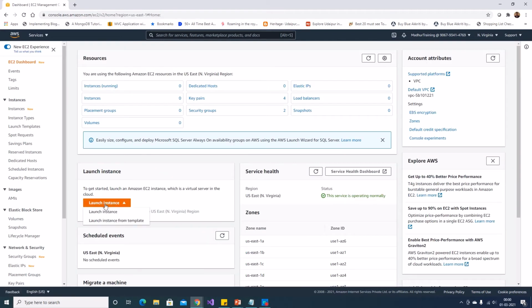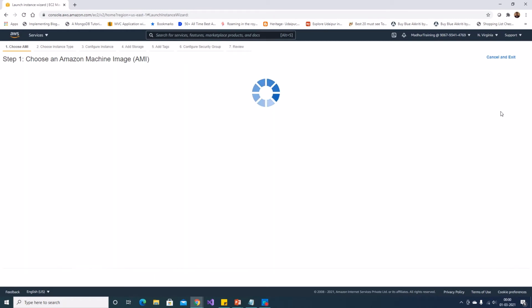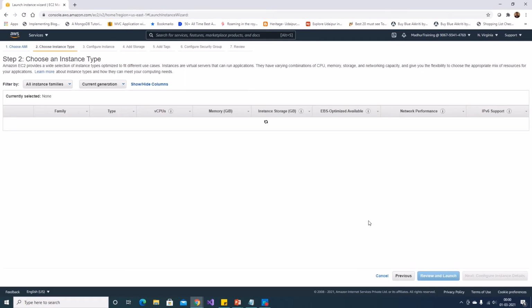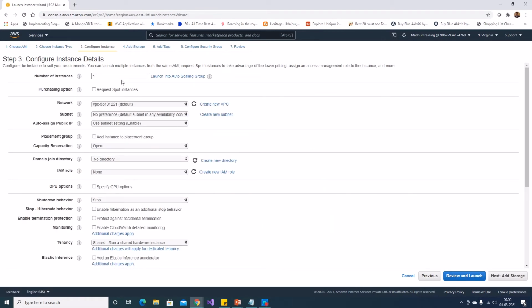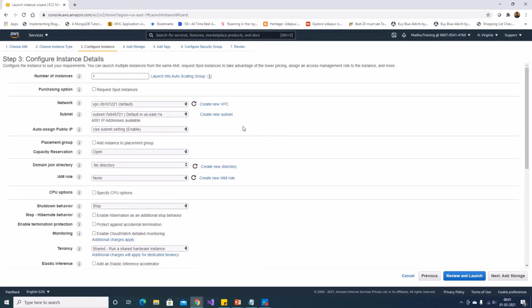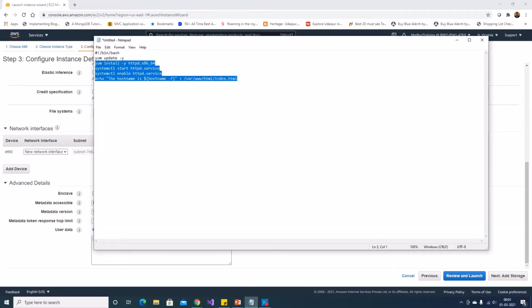So just launch an instance quickly. Select Linux AMI. Type T2 micro. For subnet, for this one I'm selecting US East 1A. I keep the rest of the settings as default, and in the user data I'm going to just paste some code.